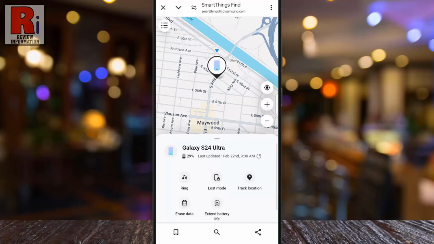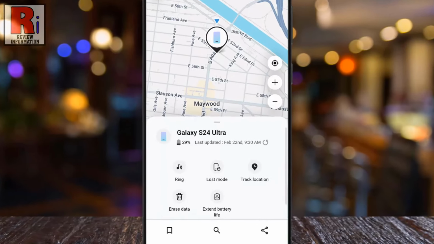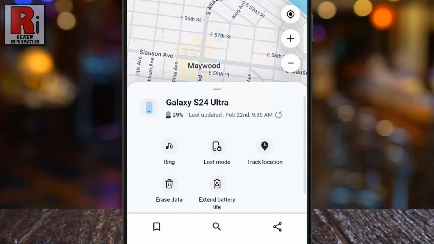A map will appear, displaying the location of your registered device. If you can't find your phone within your home, you can log in from another device, and tap Ring to locate it. This will make your device ring at maximum volume for 1 minute, even if it's set to mute or vibrate. If your phone is stolen, you can log in from another device, and select Lost Mode. You can also track the location of your device, erase all data, and even extend the battery life.